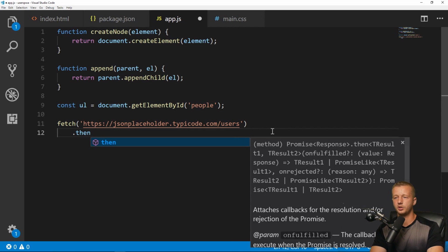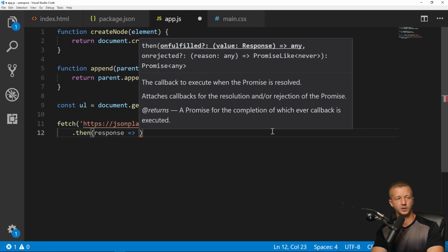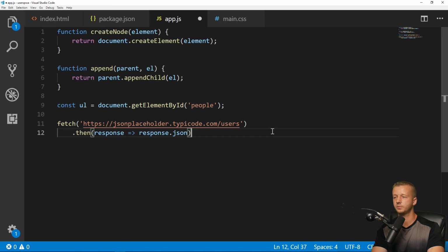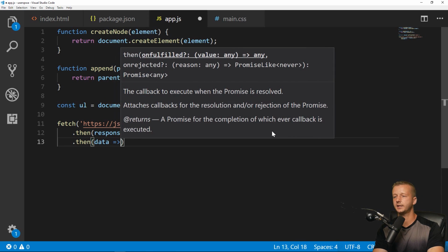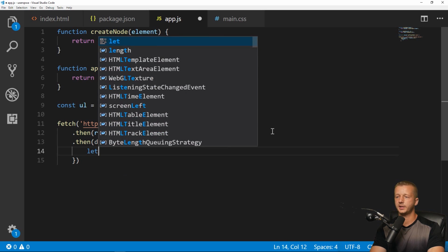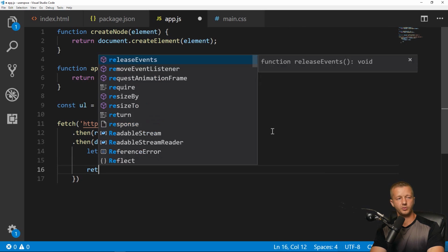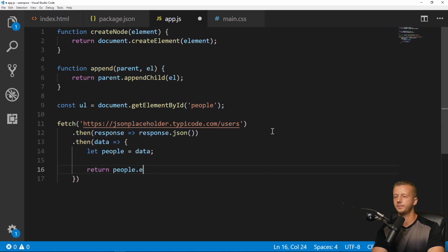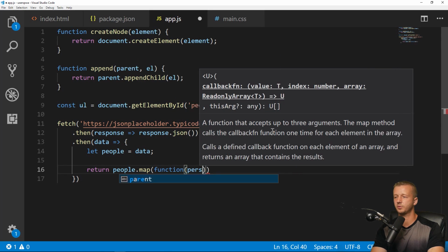So we're going to use then. We're going to take the response arrow function response.json, and then we'll take that data and we're going to say let people equals data, and then we're going to return people.map, and this will be a function which accepts person.